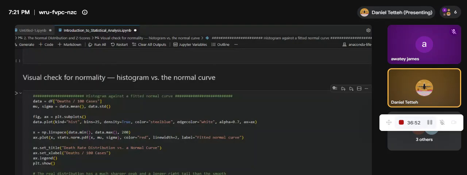So I was saying that first, we want to check for the normality of the depth per 100 cases. That is a column of the data, and you want to check whether that data is normally distributed. Instead of calling this each and every time in our code, we assign a variable called data to represent the column. Then we use mu and sigma as variables for the mean of the column and the standard deviation of the column.